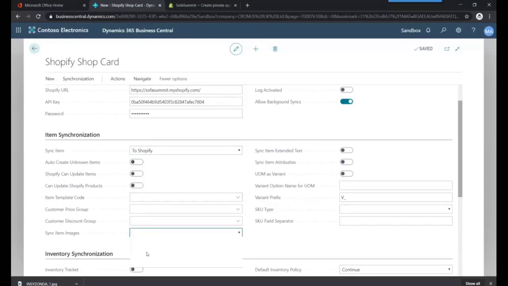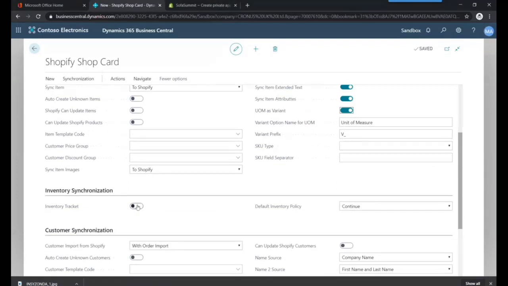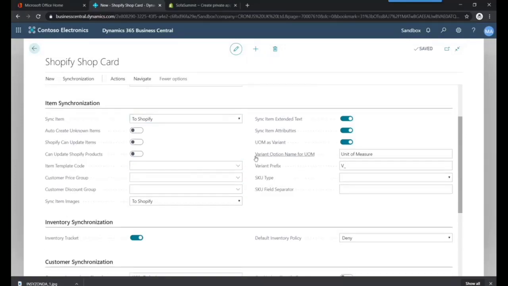So I'm going to say I want to sync my item images to Shopify. I want to sync my extended texts. I want my attributes to show, and I want my units of measure as a variant if you're using units of measure. I want to track my inventory, and I don't want to allow any negative stock to be sent across. So in terms of setup, literally what I've just done is now I can actually synchronize products to Shopify.